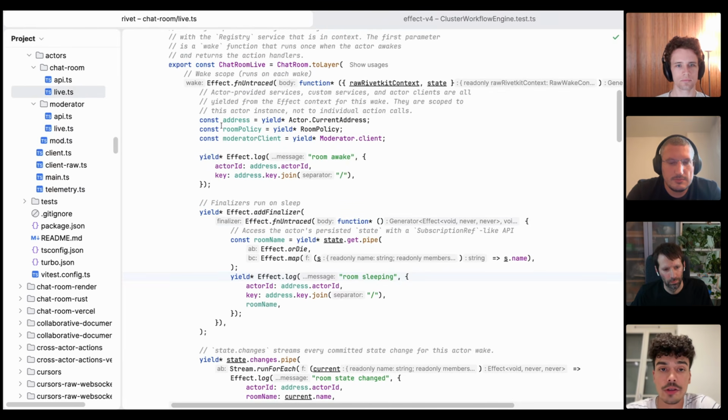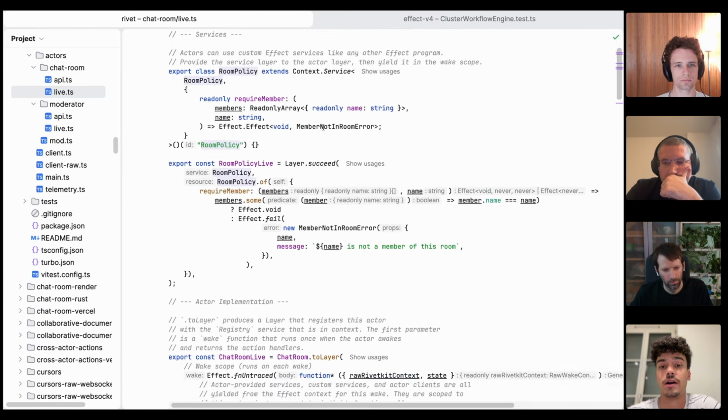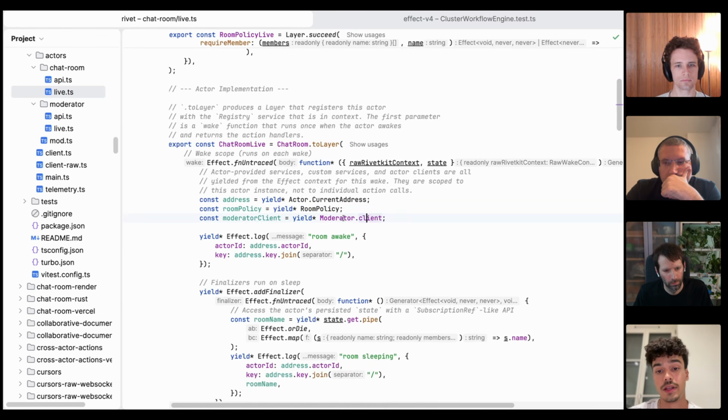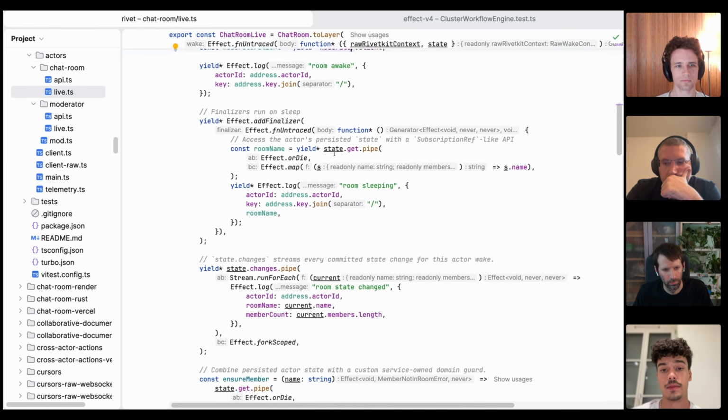And from the get-go here at the top, you can see that we are able to yield some services. One is the address of the actor, which includes the name, the actor ID, and the key. Another one here is our custom service that we have defined here. And so this then needs to be provided with a layer. And at test time, we can provide something that's suitable for testing. And we can also yield a client from another actor, so that's the moderator client.